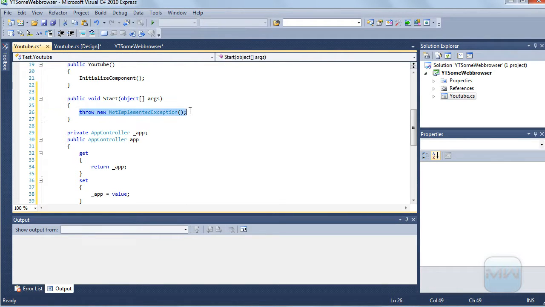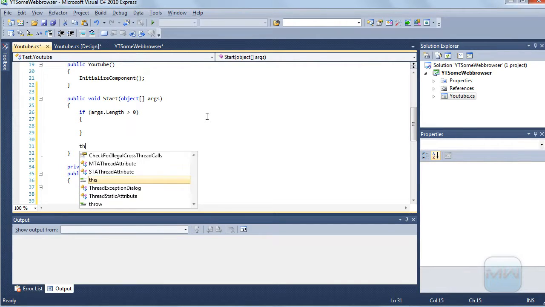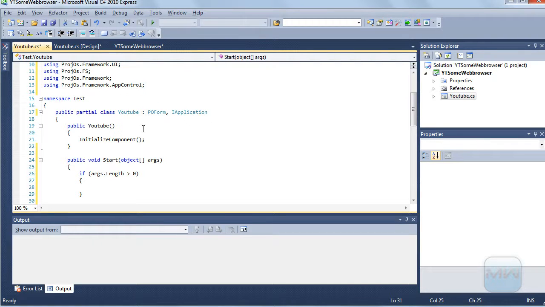Now in the start it says arguments. So if args.length is bigger than 0, then we know we have arguments in it. Else, then we don't have arguments. So we must do this. Behind it this dot show, else you won't see the form when you show it.